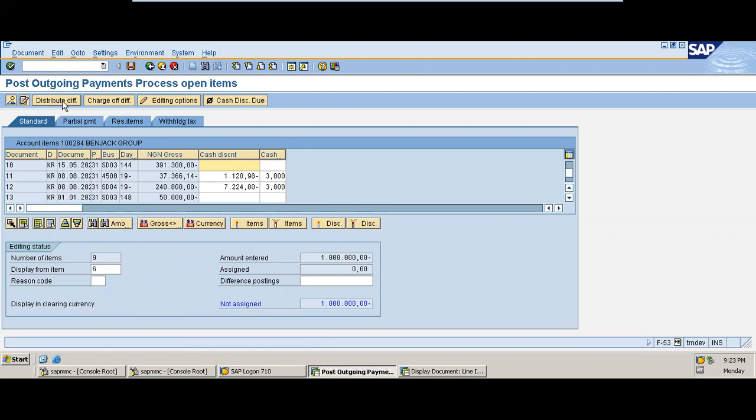So you can distribute all differences. If you want to make payments, you can do partial payment. You can do residual value, which I'm going to explain. You can do full payment, which is what we're about to do now. You have these tabs. Of course, this is to select all the items, the particular item you want to pay. This is to select all. This is to unselect all.